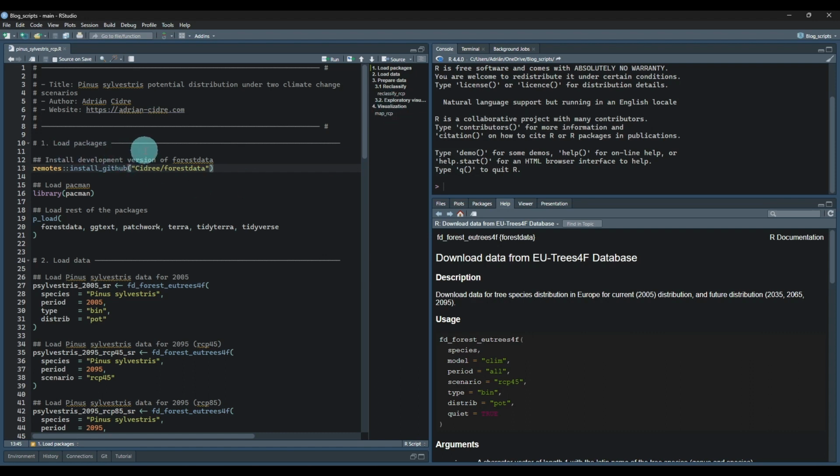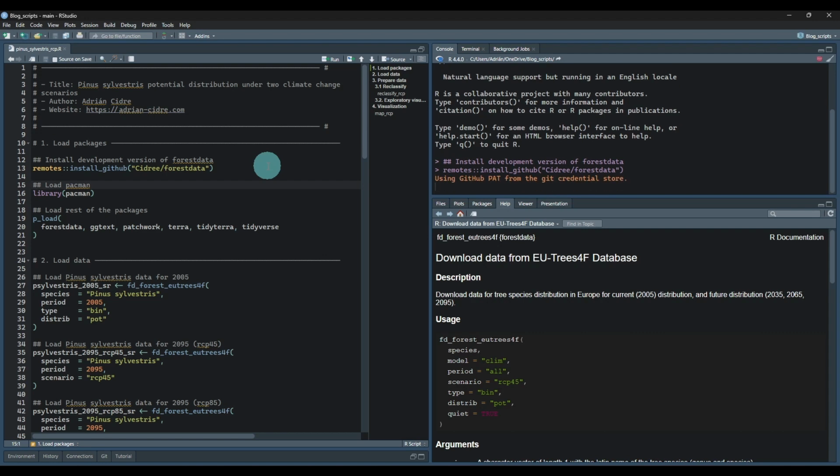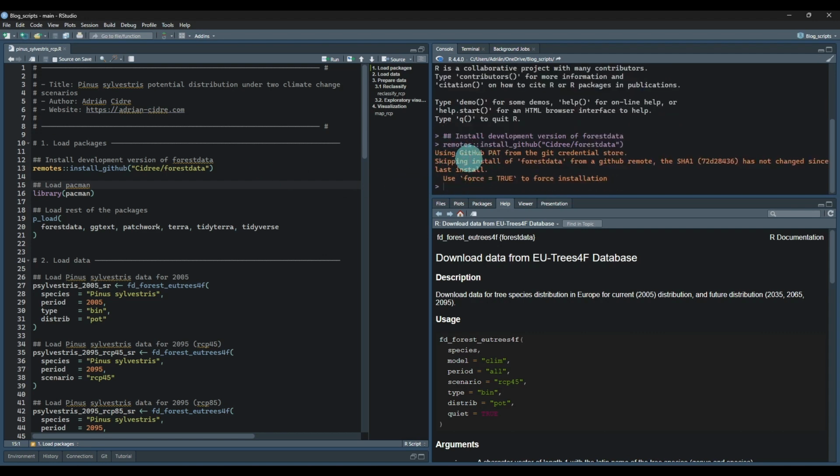So in the first step, we will start loading the packages. We will start installing the development version of the forestdata package. Since it's not in CRAN, we need to use the remotes package and install it from GitHub. So I will execute this and it will install the latest version. But since I already have it, it doesn't need to install it again.